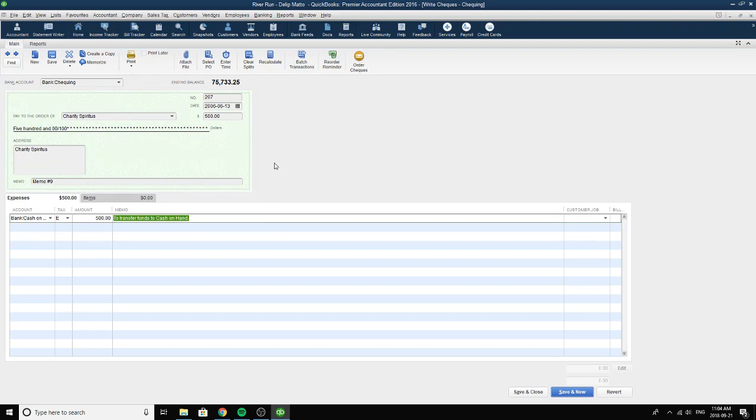So your total should be $500 over here. So once you have that, put a check mark. And then cash purchase invoice CP2. Yep, okay, so once you have that done, click on save and new.